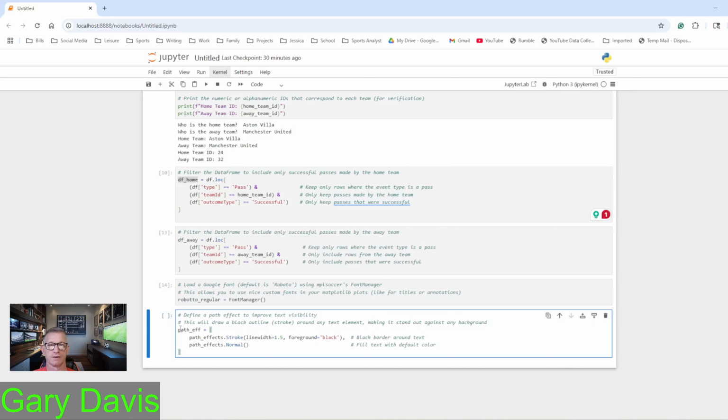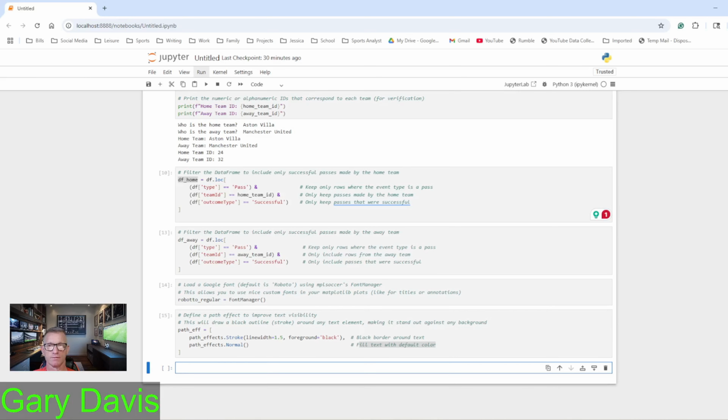So the path efficiency equals path stroke. We set the width. Foreground is black. So again, we put a black border around text so it will stand out a little bit more. And path effects is normal. And then we fill it with a normal default font color. We run that.